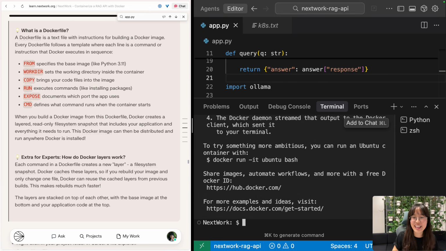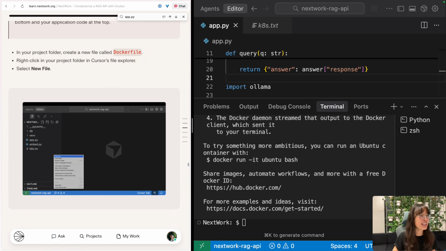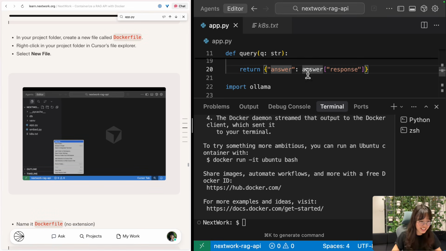So that's an extra bit of information for anyone that's interested about Dockerfiles. And let's go on ahead and create that Dockerfile. Let's see it in action now.